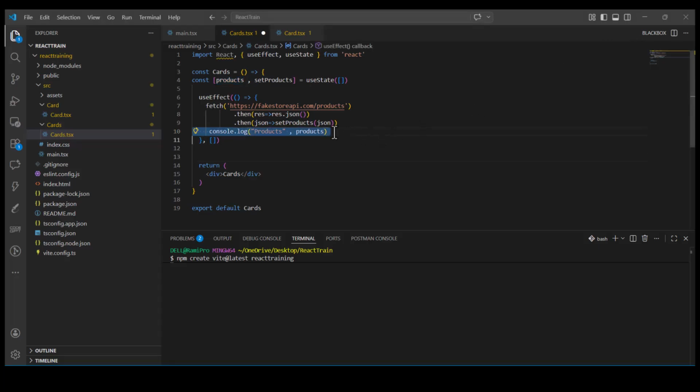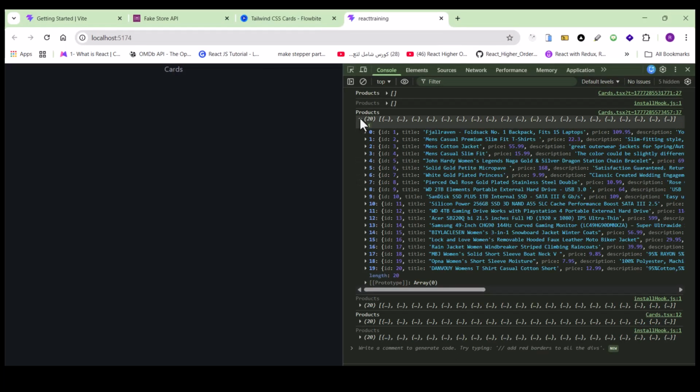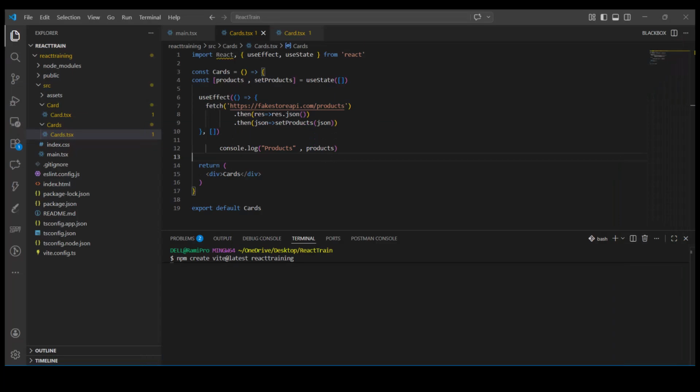Okay, it's just so simple. We can just use the console log outside the fetch. Okay, save and see. Okay, here we go. This is our products array, displayed successfully.